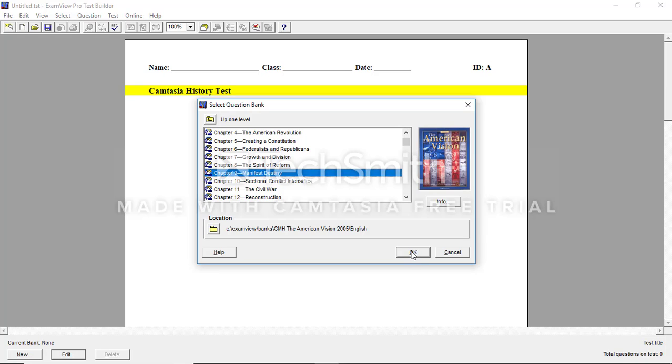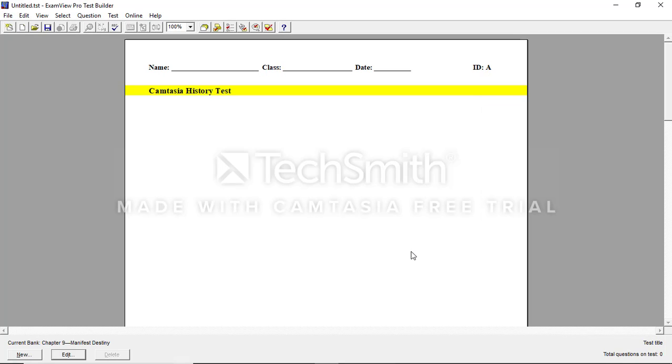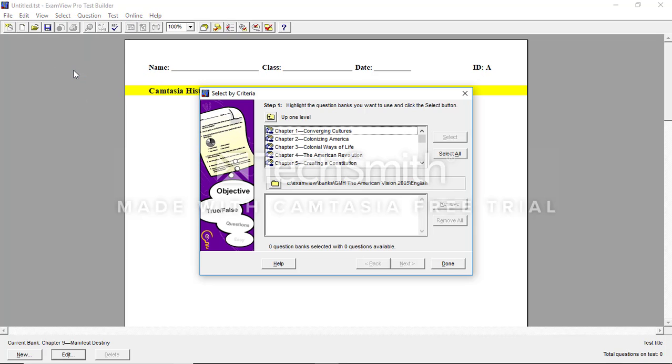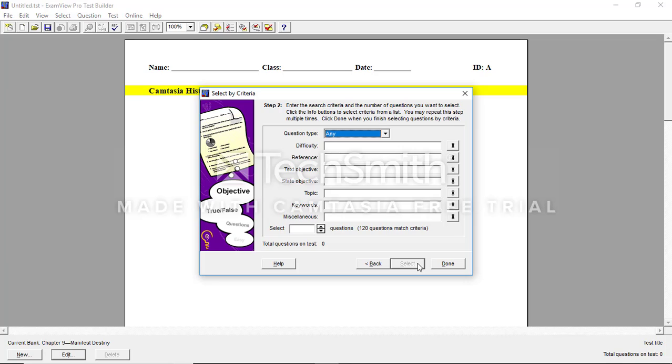So you pick your topic or your chapter, you click OK. And it loads up. Now, it has loaded a complete set of test questions. And then you can go in, you go under Select. You can look at the whole question bank, have it randomly select them, choose from a list, choose while viewing, or by criteria. Now, I like criteria, because what that's going to allow me to do is go back in, pick my topic, Chapter 8, Manifest Destiny, select. And you can select multiple chapters if you want to, if you're doing like a semester exam, some of that. All right, and then you click OK, and then here you are.